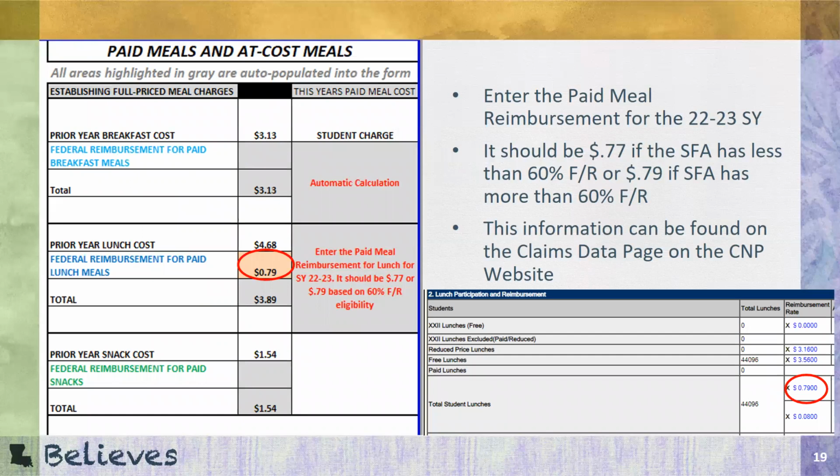Next, enter the paid meal reimbursement for the 22-23 school year. It should be 77 cents if the SFA has less than 60% free or reduced, or 79 cents if the SFA has more than 60% free and reduced. This information can be found on your claims data page on the CMP website. There's a screenshot on the slide of the claims data where it can be found. In this example, the 79 cents is being used.